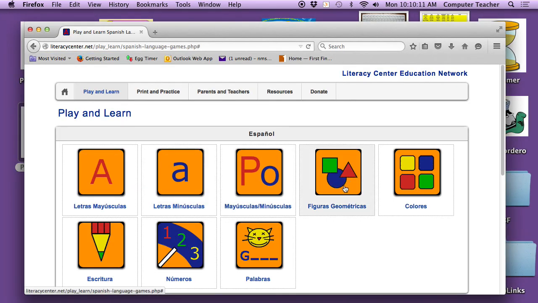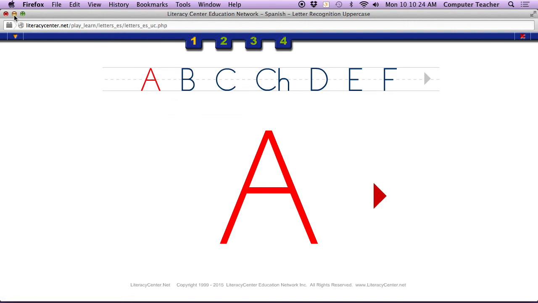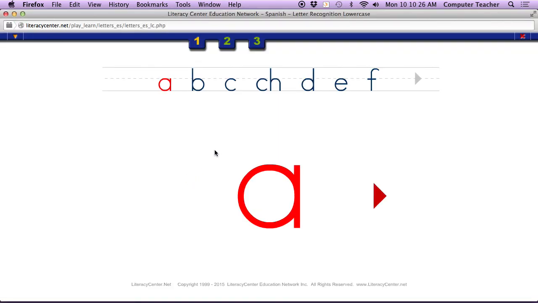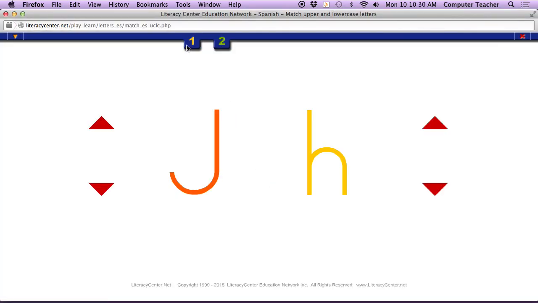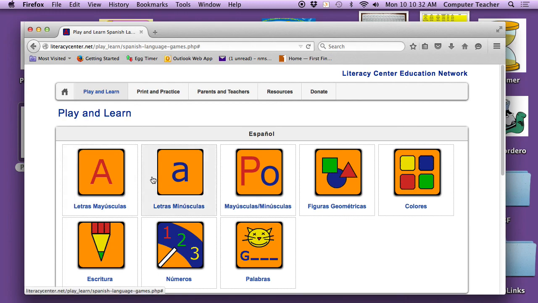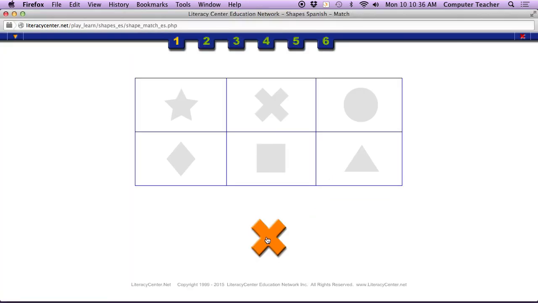So next week we're going to do the shapes, the colors, some writing and numbers and palabras or words. This week I want you to do all the games for uppercase, all the games. See, because look at all the games, there's four of them. And then the lowercase, there's three of them. And then the upper and lowercase is two of them. So you've got to do all of these. If you have time, then you can go to the shapes. I doubt if you'll have time.